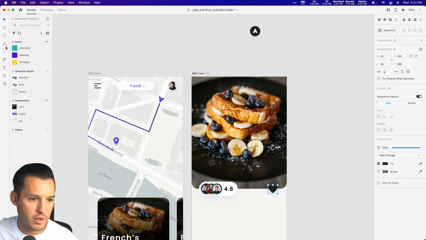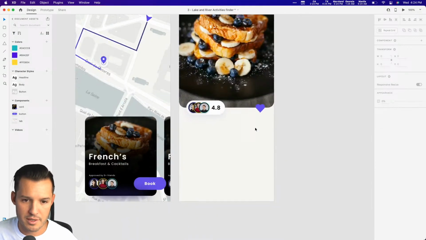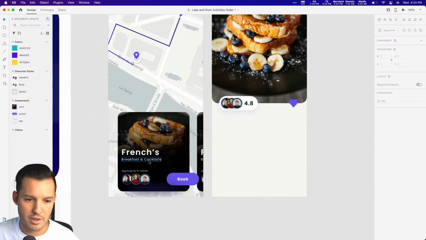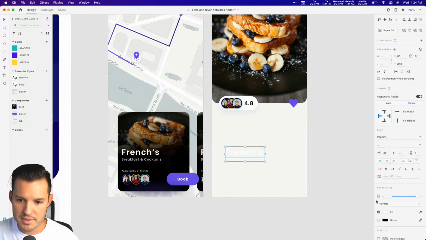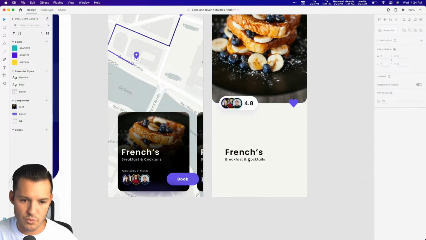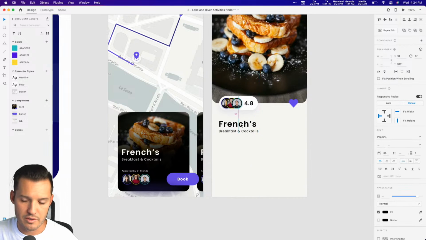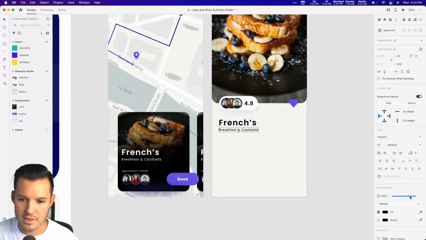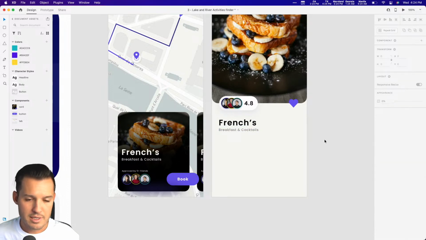Why don't we open up our colors, and let's look for a fun color. We'll do our accent purple there just to keep everything consistent, and then we can put some text below. So why don't we just re-grab this text. I'm going to pop this in here, and I'm going to change the color, and look at this. We're building a little bit of a detail screen that quickly, right? French's breakfast and cocktails. Bring the opacity down on that a little bit more. Just have a little bit of stuff there.